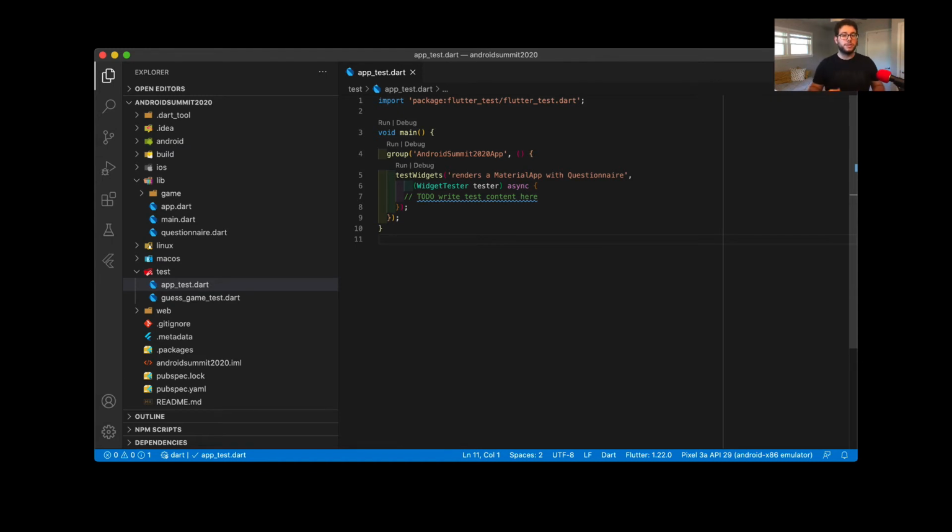This is gonna allow us to inflate our UI in a non-UI environment and do things like tapping buttons or finding widgets and things like that. And in order to do that, the testWidgets method gives us access to an instance called WidgetTester. And with this tester, we're gonna be able to pretty much play with our application. We're gonna see how that happens.